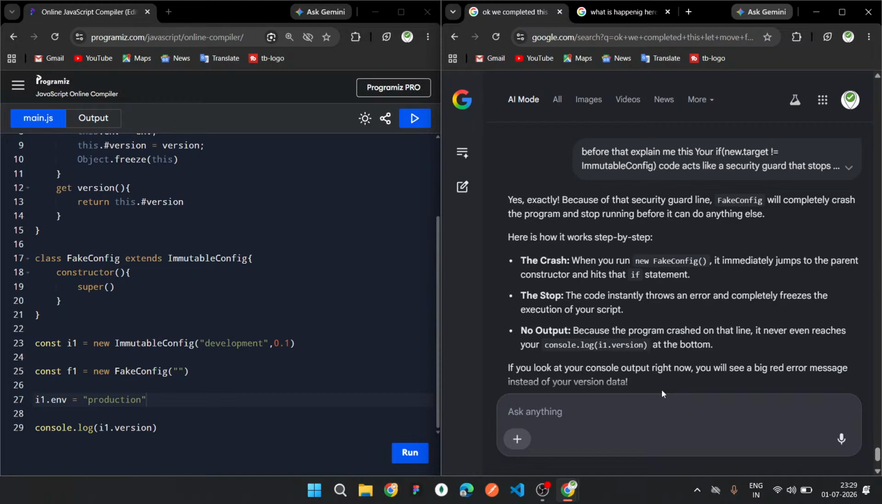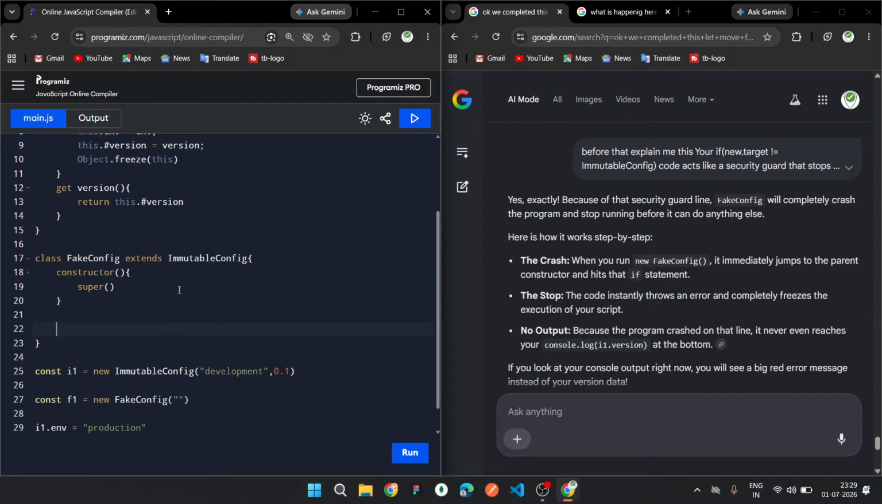Yes, exactly. Because of your security guard inline, the fake config will completely crash. The program will stop running before doing anything else. Let's just try. Okay, so here I have a check.